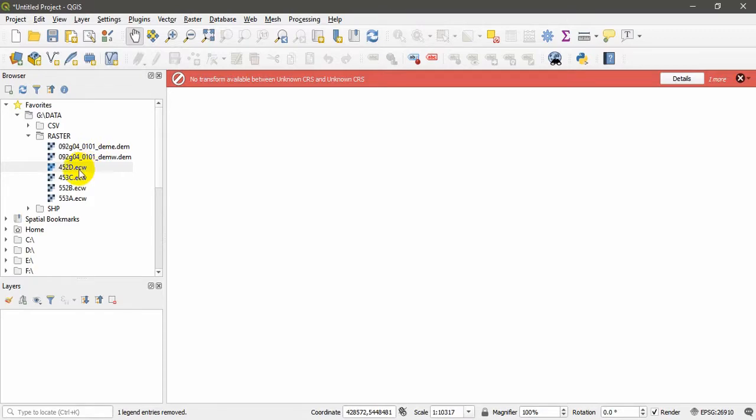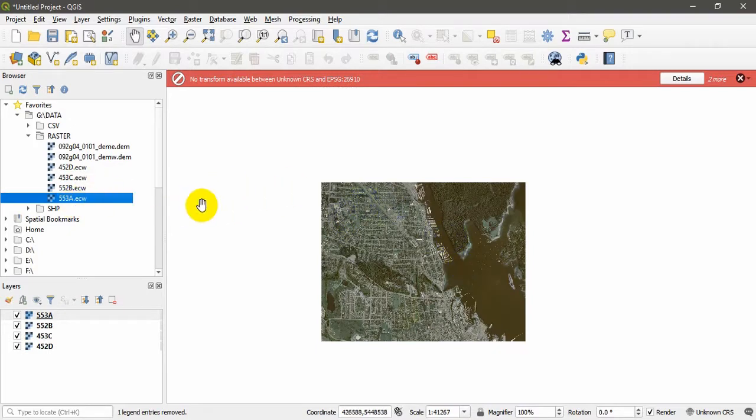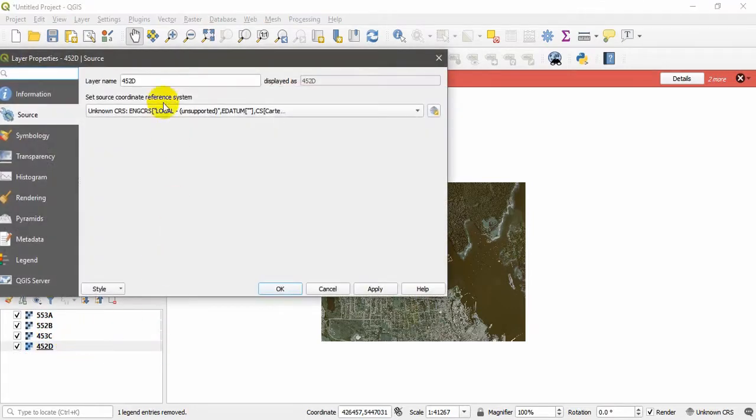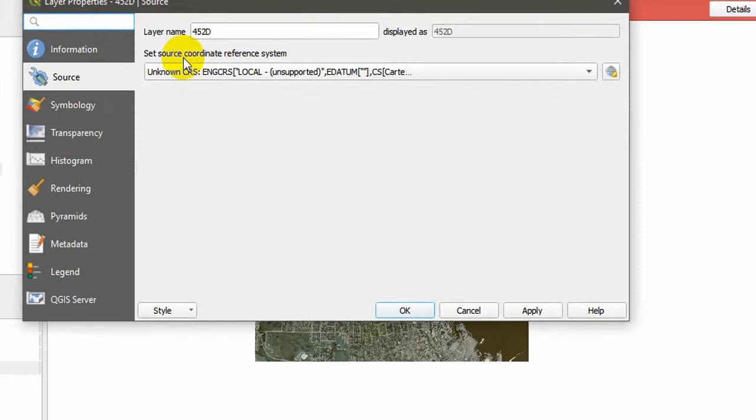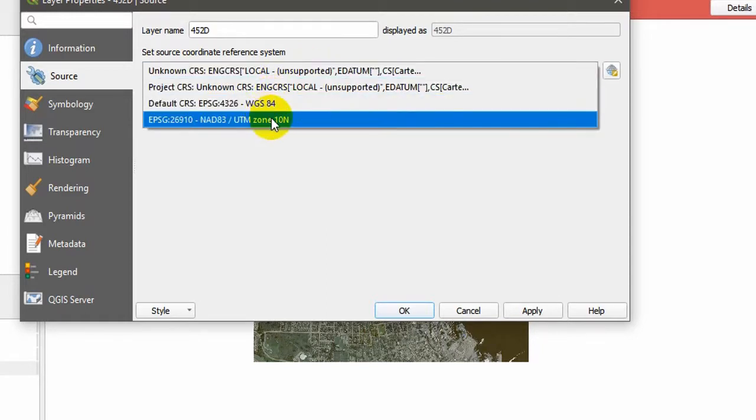Let's add these ECW raster images one by one. I am zooming out. You can easily drag and drop these ECW images. Now you can see it says the unknown coordinate system. What you can do is go to the properties of these ECW files. It says the coordinate system is unknown, so we must set it to the current or default coordinate system. It is in the 26910 UTM zone.